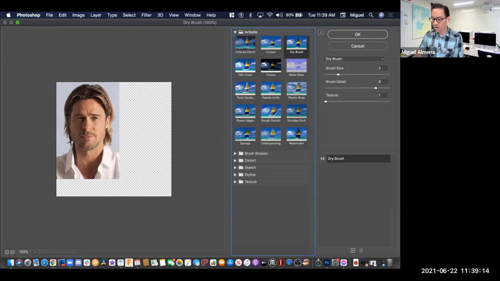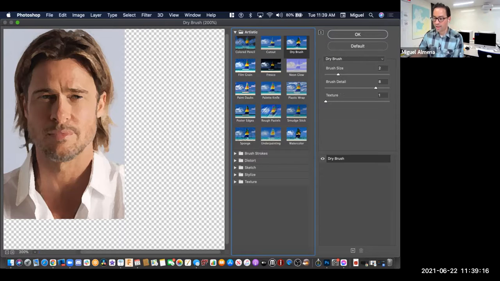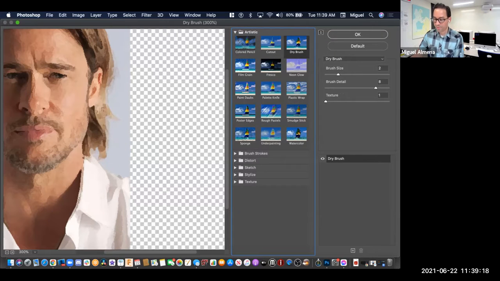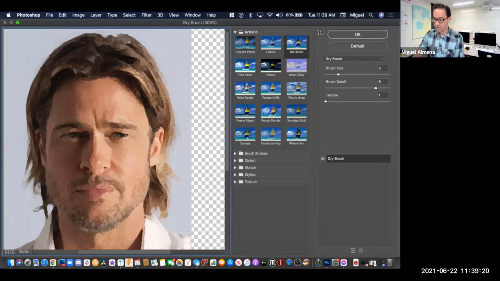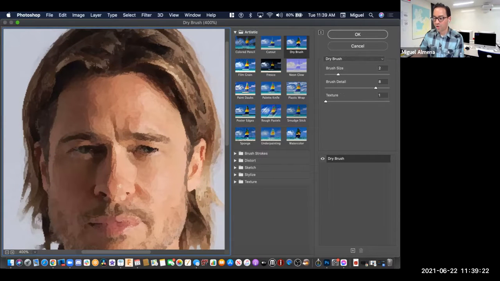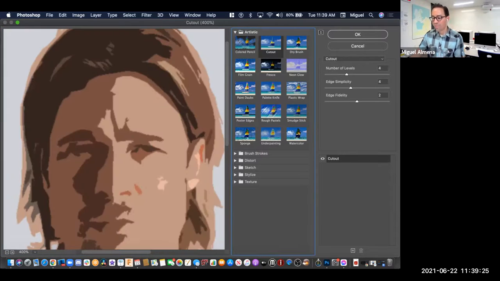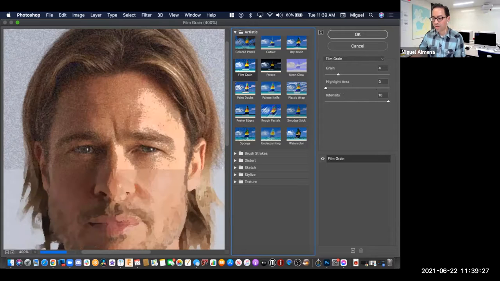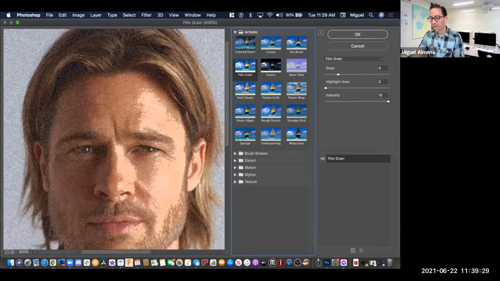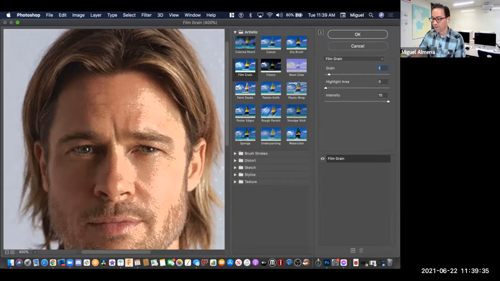Let me zoom in on him a little bit. Okay, let's really zoom in. And you can see how close you can get to the image and how much of an impact you can make just by making him look like this. I can make him look like a film grain. So I can make him look like he's in a vintage movie, and add a little bit of what they call a dirt or intensity there, right?